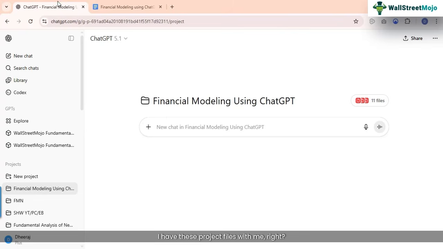I have these project files with me, right? I've already uploaded this, right? Now I'm just trying to give a very basic prompt to ChatGPT, asking ChatGPT to create a full 3-statement financial model for me. Okay. This is just for demonstration purpose, and I have some points to discuss with respect to that. So let's get started here.